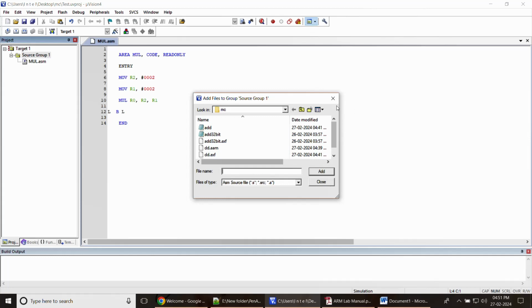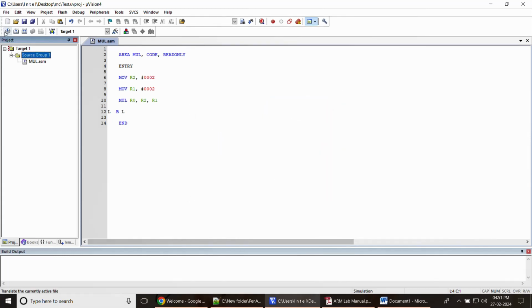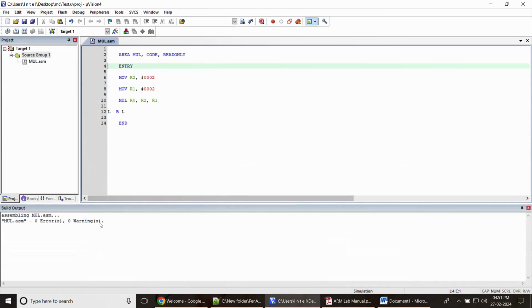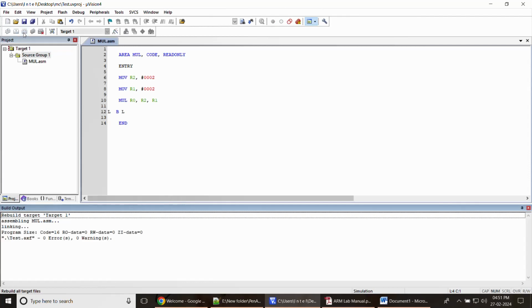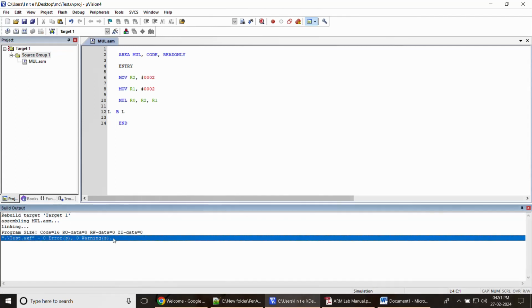After adding this, what should I do? There are three options here: translate, build and rebuild. I should press translate. Whenever I press translate, you can find that there are no errors in the output. Then I can go for build and then rebuild. After doing this, you can find that there are no errors. So that means our program is error free.